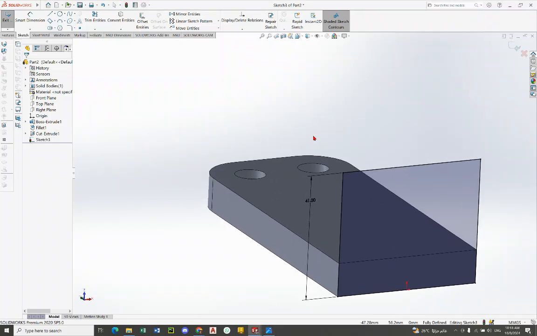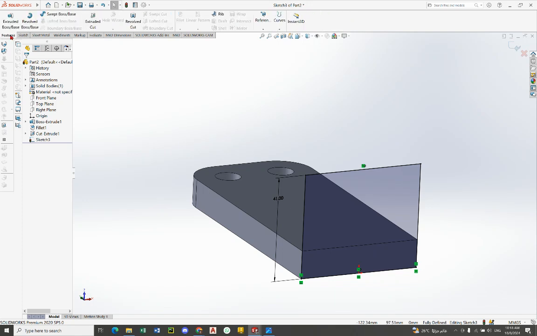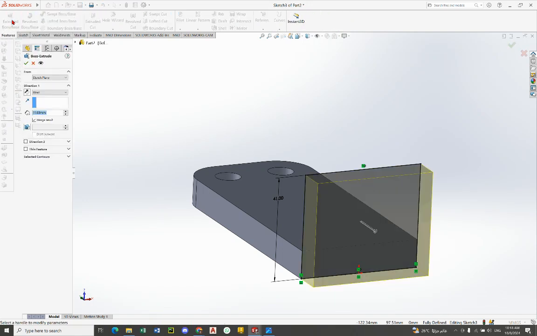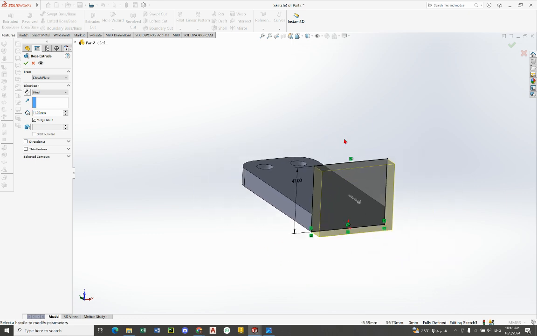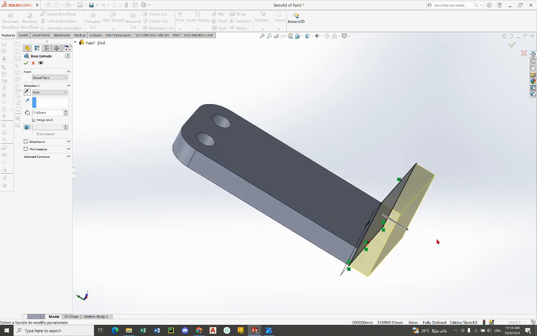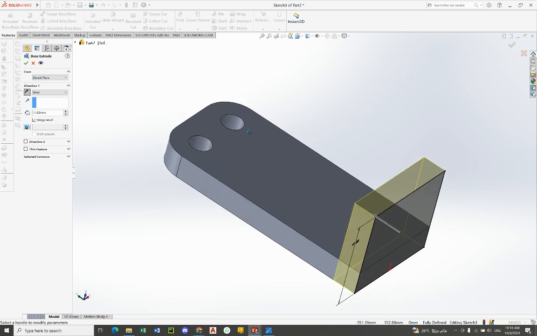I rotate it by the wheel of the mouse, then click on here on feature, extrude, and extrude, it should be 11 millimeter. But now, like you see here, the direction of the extrude is from the other side. In order to switch this direction of the extrude, we just left click on this gray arrow in order to change the direction of the extrude. Left click on it. So now we have obtained the extrude perfectly. And then I click on the green arrow.